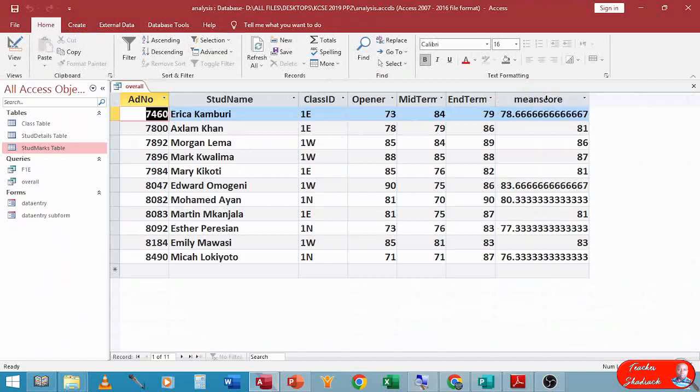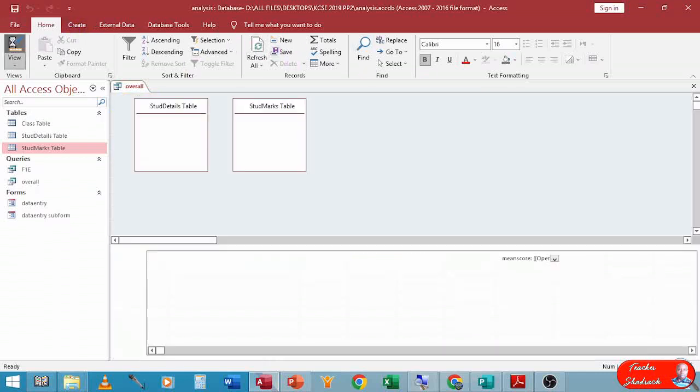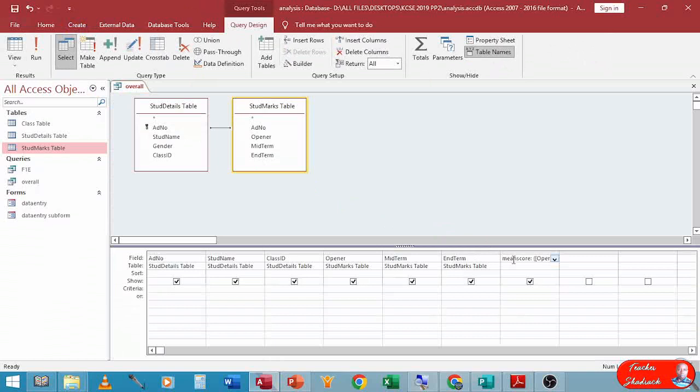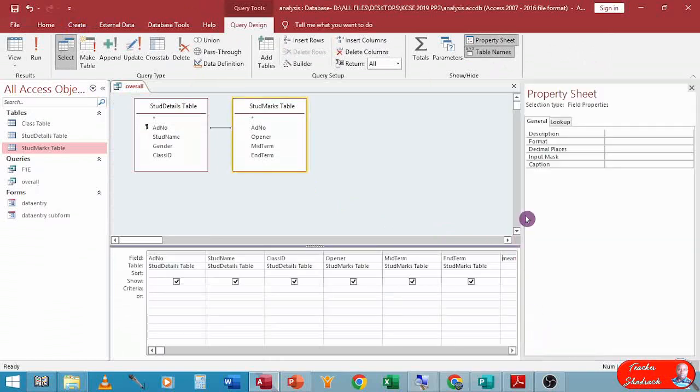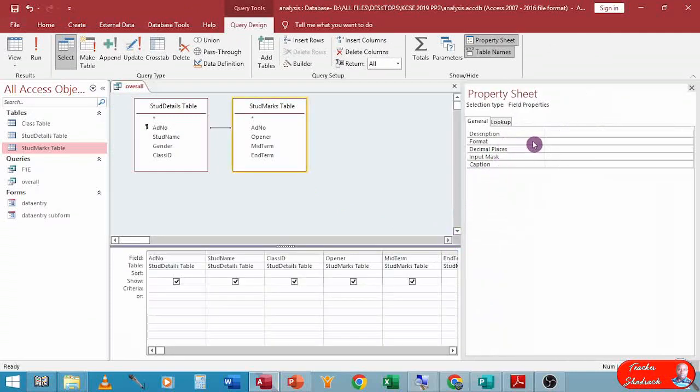Now there goes our mean, and because of the width of the column, that's why we have the hash error. We are not told to how many decimal places, but in case you just want to improve the appearance of the decimals, you can do that still in design view. In design view, you can right click the field and display the properties of the new field, mean score, and then you choose format.